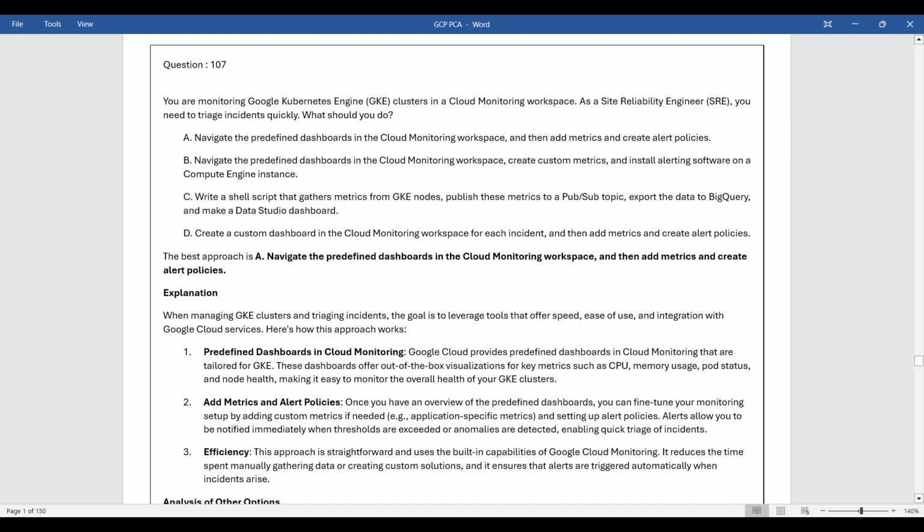Question 107. You are monitoring Google Kubernetes Engine, GKE, clusters in a Cloud Monitoring workspace. As a site reliability engineer, SRE, you need to triage incidents quickly. What should you do? A.